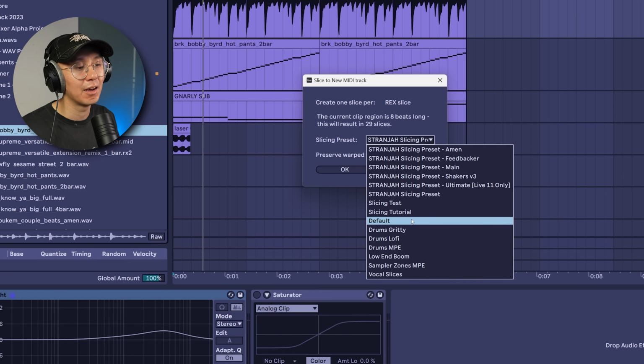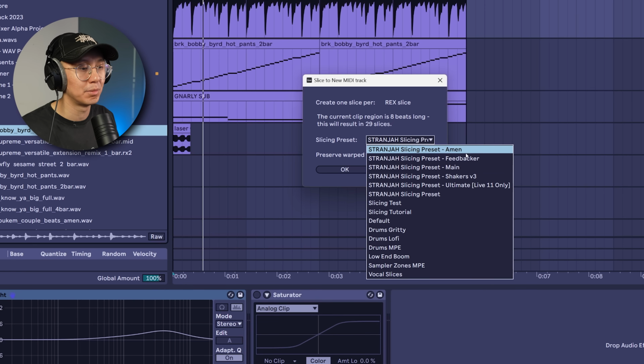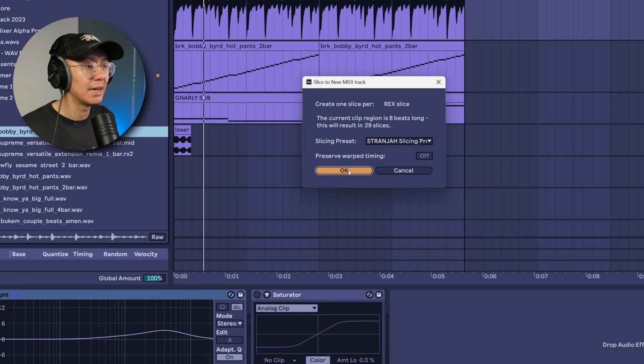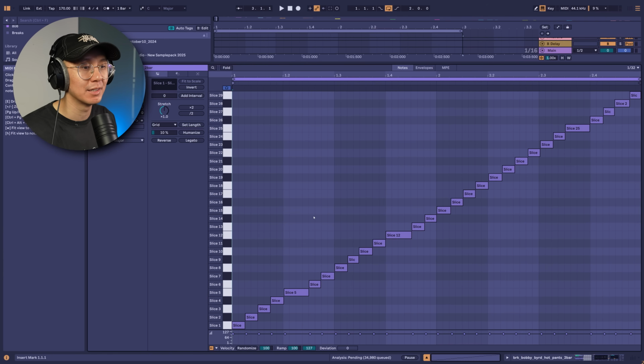But I actually have a slicing preset. I have a number of these. I think you can find them down in the links below. And this has a number of extra parameters to manipulate your break. So I'm just going to use Stranger Slicing preset main here. And then we'll click OK. All right, now we have the break playing in MIDI, cut perfectly.